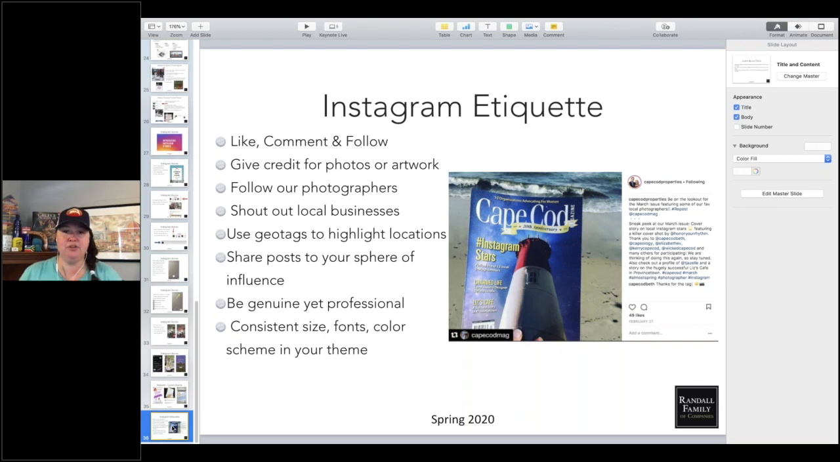Always shout out to your local businesses, your local community. The more you tag, the more people are going to see your post, right? Because if you're tagging businesses, there's a chance that those business followers will see your post as well, perhaps gaining some more followers for yourself.